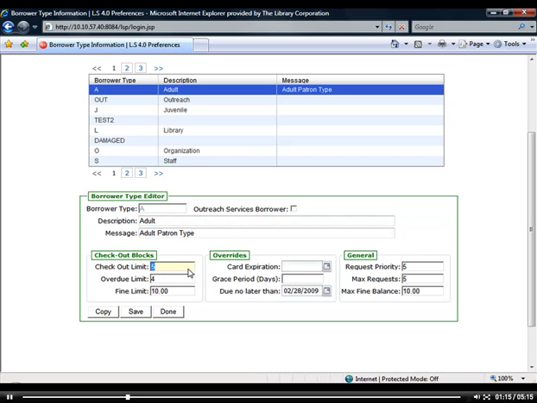Checkout blocks. The checkout limit is the maximum number of items that this borrower type will be allowed to check out before a checkout block occurs on the borrower's account. If you do not want this borrower to have any checkout privileges, enter a 0. Enter a high number, such as 999, if you do not want to set a limit.